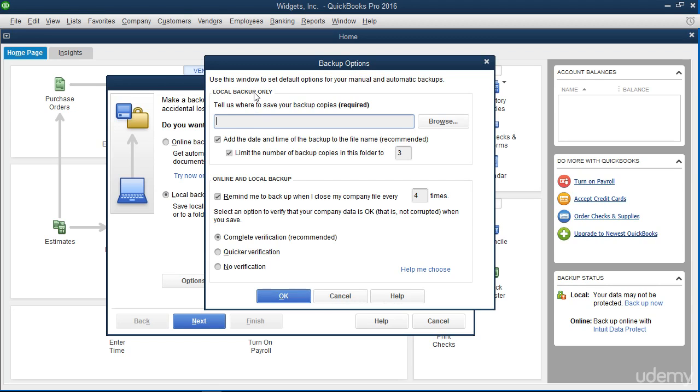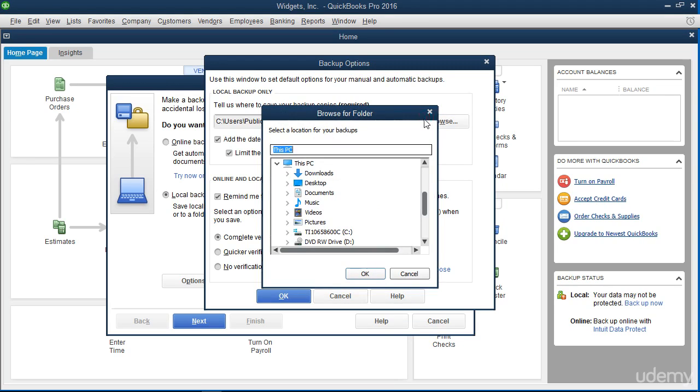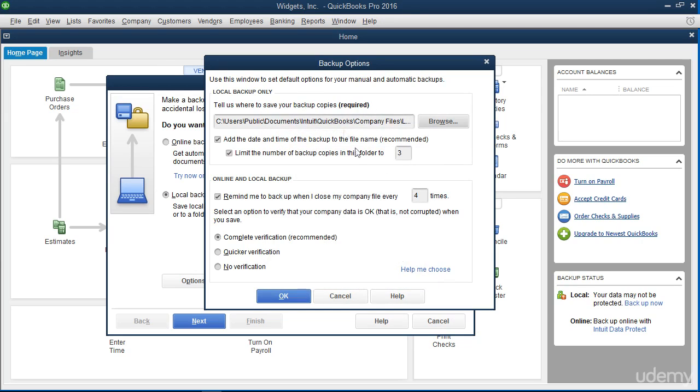In the Local Backup Only section, enter the pathway or folder directory where you want to save the backup copy. You can click the Browse button to open a Browse for Folder dialog box that allows you to visually select the location into which you want to save the backup copy. After you have selected the folder or drive where you want to save the backup copy within the Browse for Folder dialog box, you can then click the OK button to close the dialog box. Your selection will then appear within the Tell us where to save your backup copies required field.